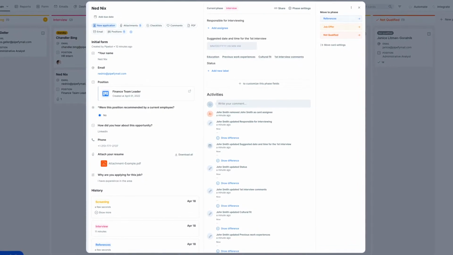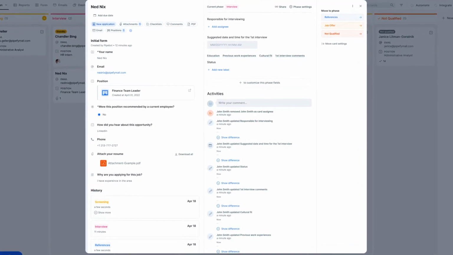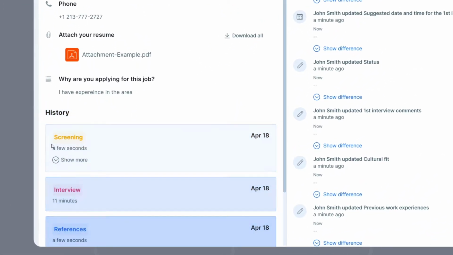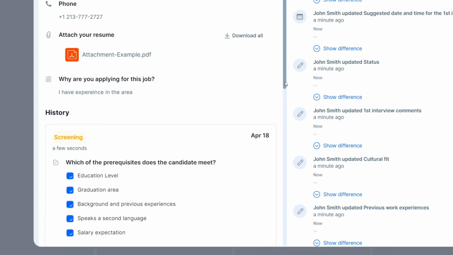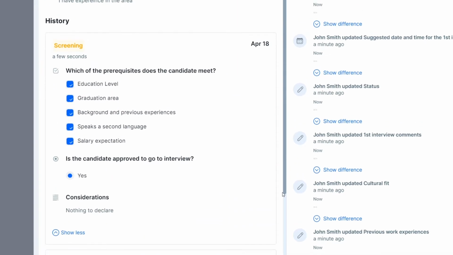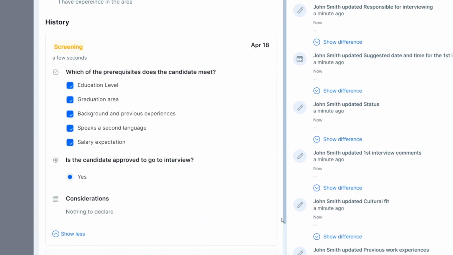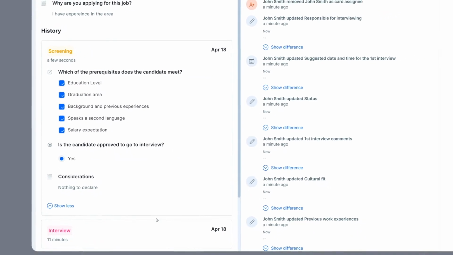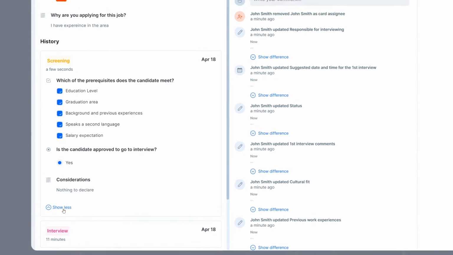For that, visit the card's history on the left side. Below the initial form, there are the previous phases. Click on their names to expand with more information. In this example, the HR team can access candidate information by opening the card's history and consulting organized intakes to perform the interview.